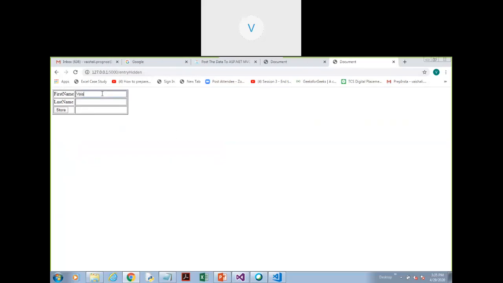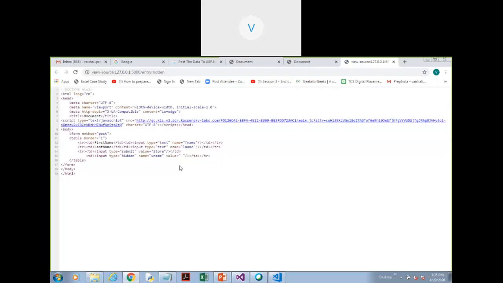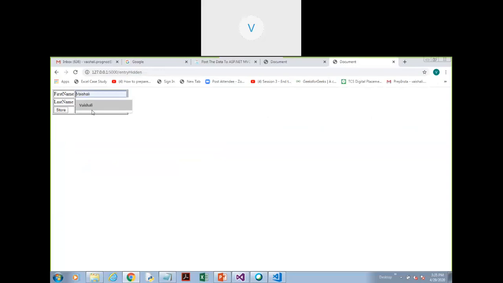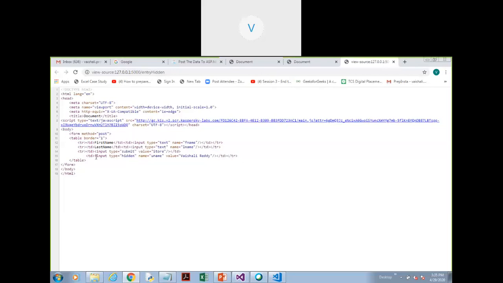So now let me enter some data here. And then if I hit the store button, and now let's go for view page source. I think I clicked it twice. Okay, let me just do it one more time. So, okay, now let's go for view page source. So can you see this?